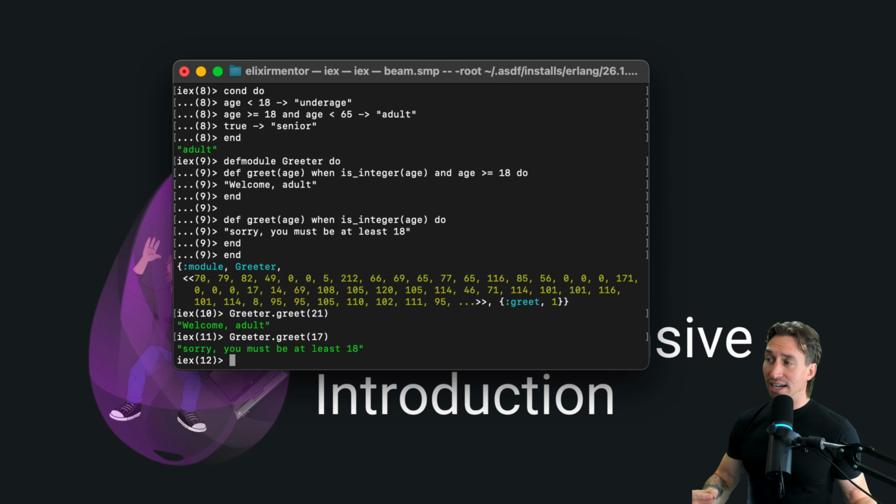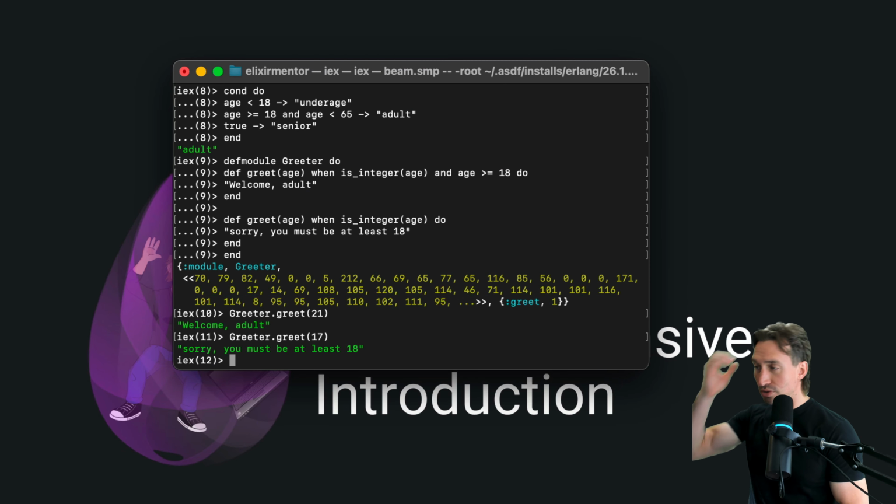Condition that you can add on in the function clause, which is pretty cool. And we'll jump into better examples with these in a second.